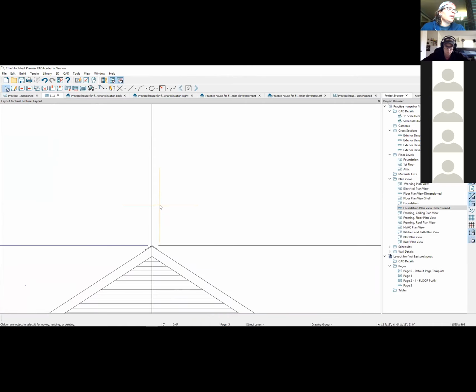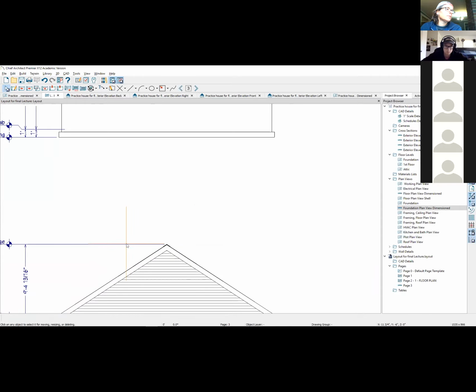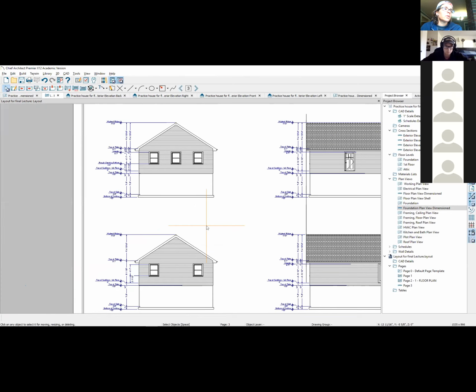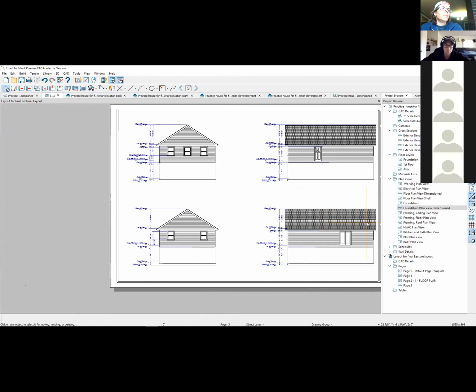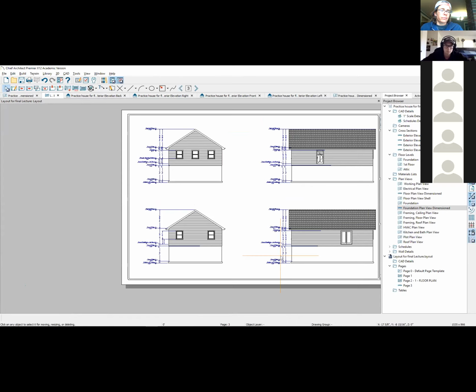All right. And now I can just delete those temporary lines, those CAD lines. And now everything is lined up, with all of my benchmarks showing up. So that's page 3. That's my elevations page.